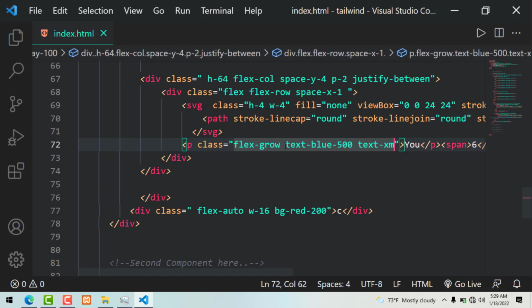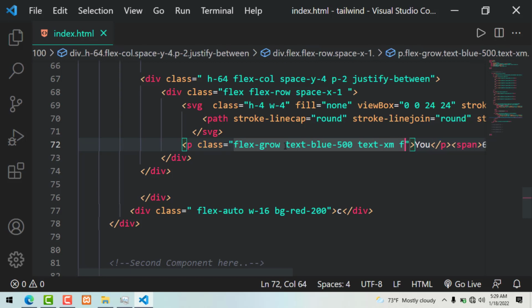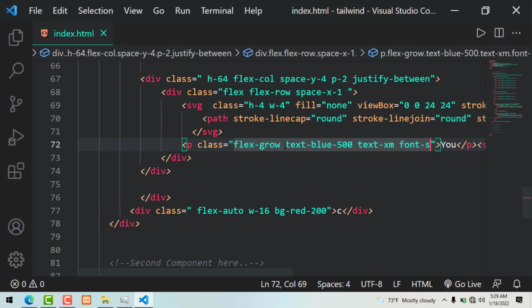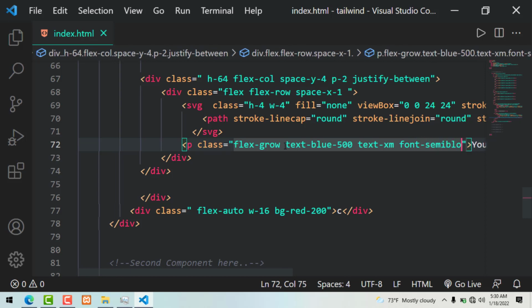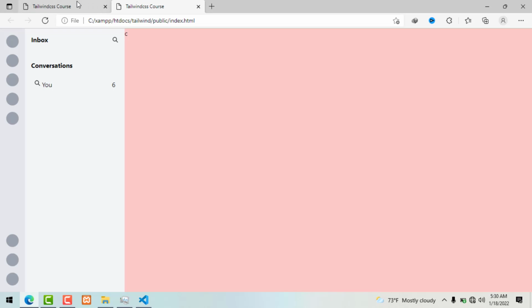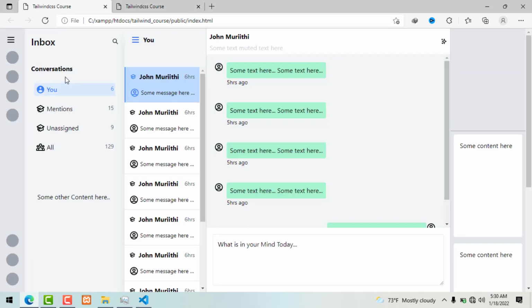So that is for the text. And we also want it to be bold, so we're just going to say font-semibold. So we want it to be semi-bold, and we also want to add some hovering effect. If we check at the almost finished project, you can see it has a hovering effect when a person points at every element. Yeah, there's that hovering effect.